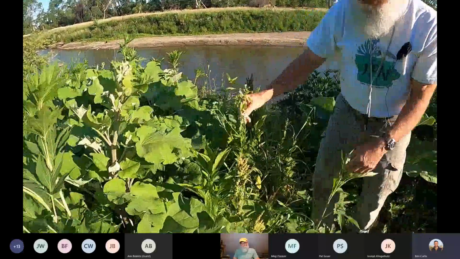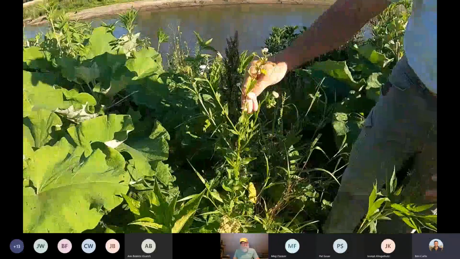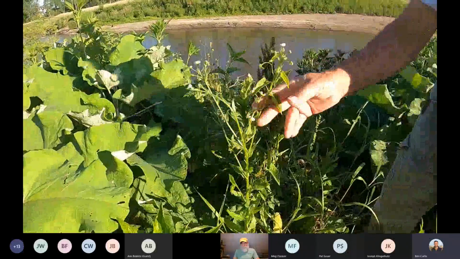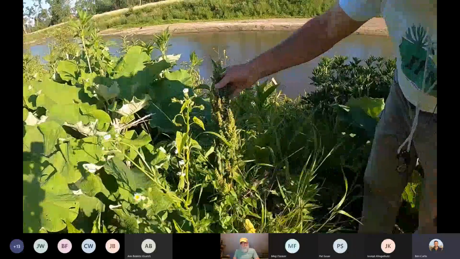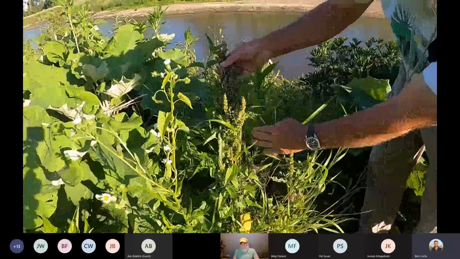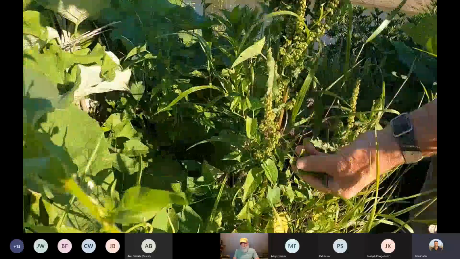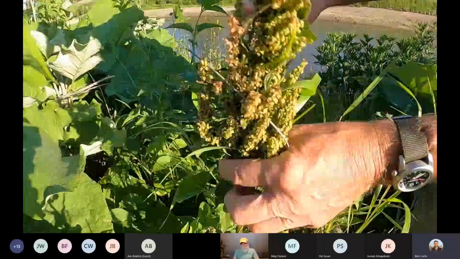Here's another fleabane. We just got done with fleabane. This is the daisy fleabane. Here's another curly sourdock here. It's kind of wrapped in this vine right here.